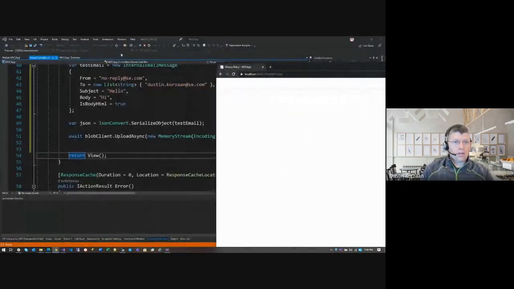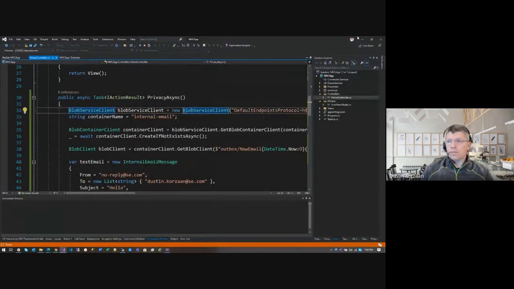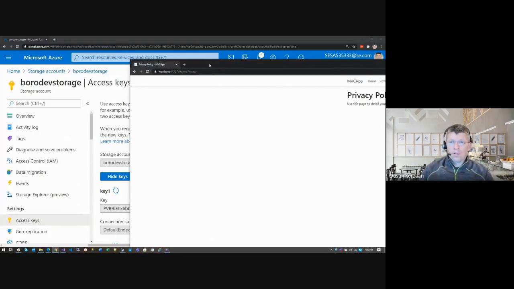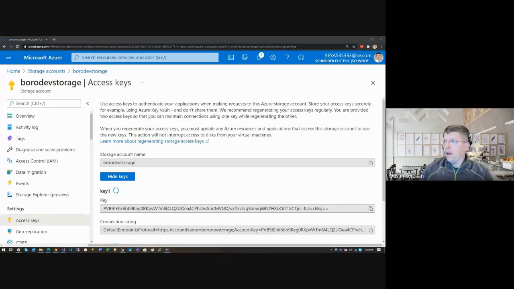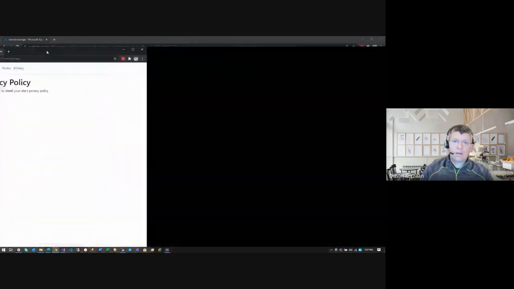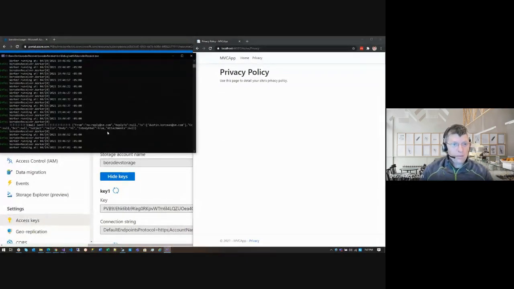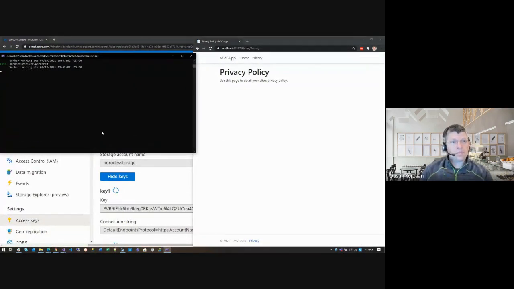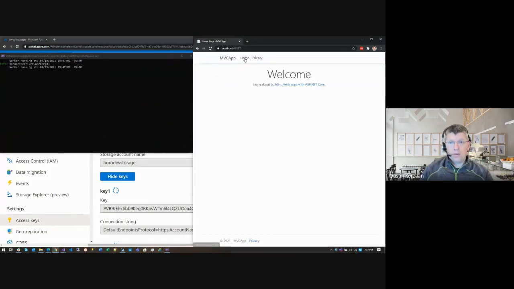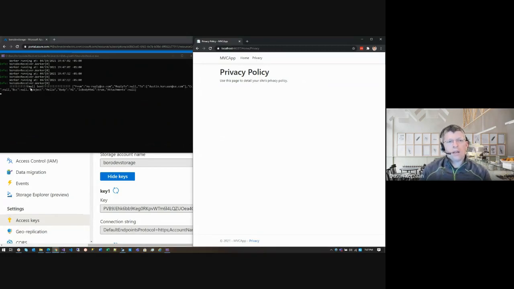Let's do two things. Let's leave this running. We're going to get rid of our breakpoint. On the right side of our screen, we will have our MVC app. On our left side, we'll have our receiver. So on the right side, we'll go home. We'll click privacy, and we'll wait for that message to go all the way through to our receiver on the left. And voila, our message came through.